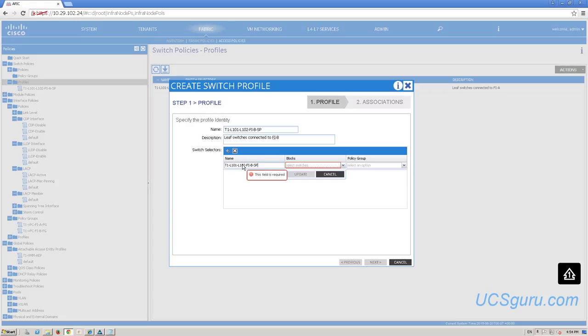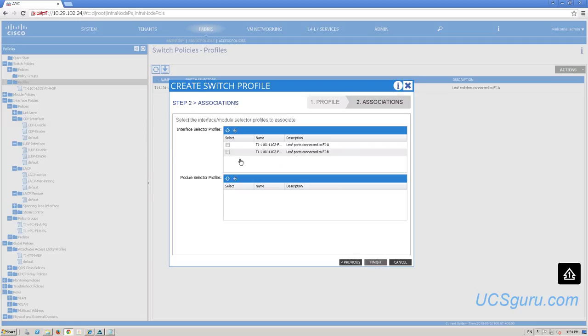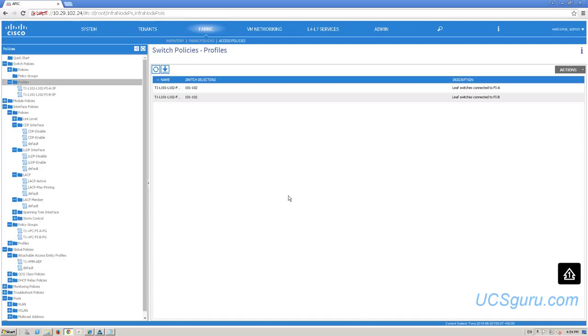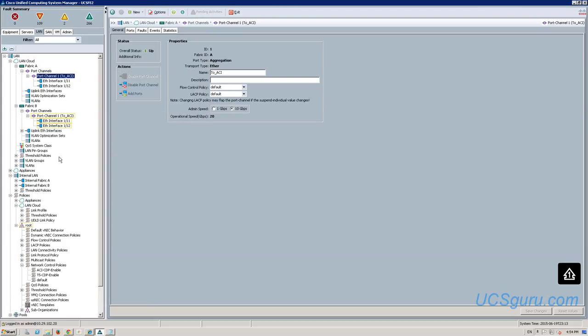So again, we'll just select leaf switches 101, 102. Okay, actually thinking about it, I could have probably just reused my last switch profile, to be honest, because it's the same switch 1 and 2. But anyway, that would have been a small efficiency, but not to worry. Okay, so there's our two switch profiles.